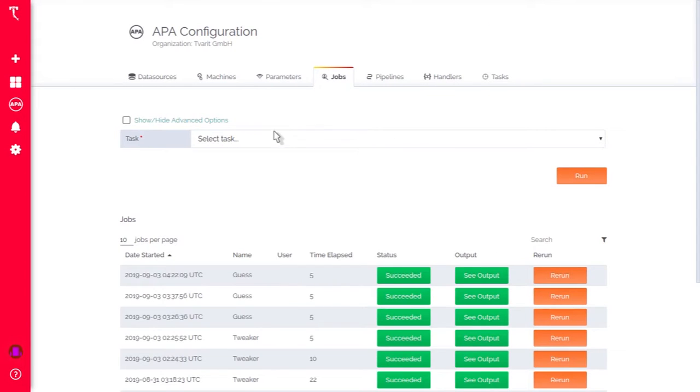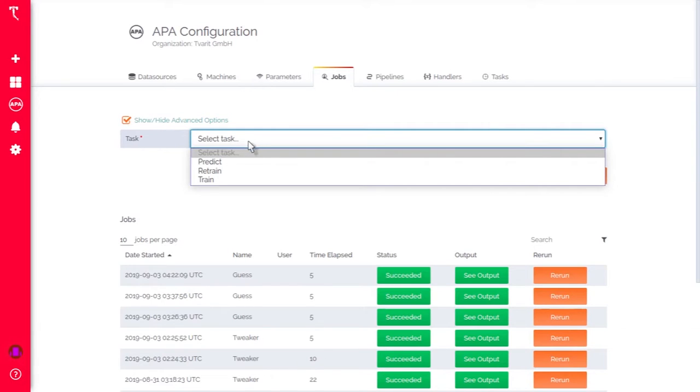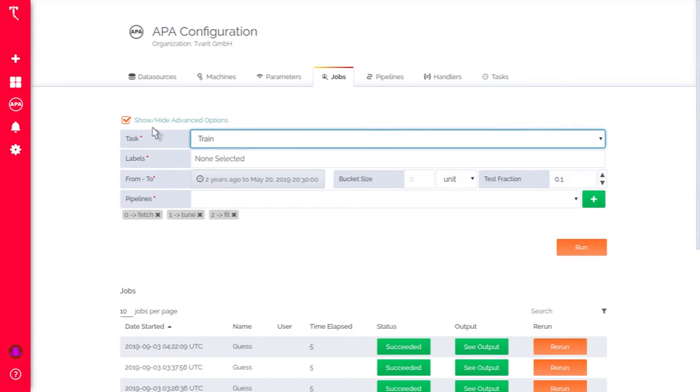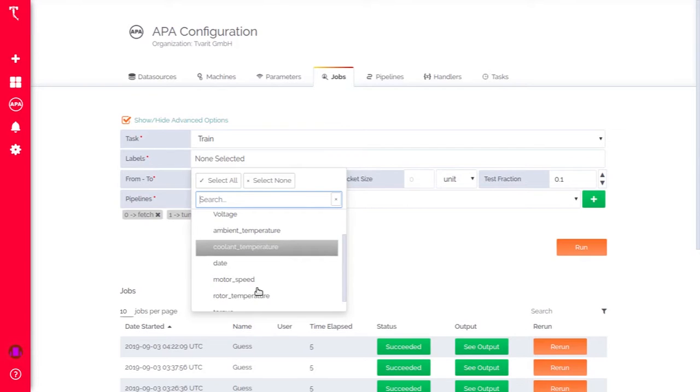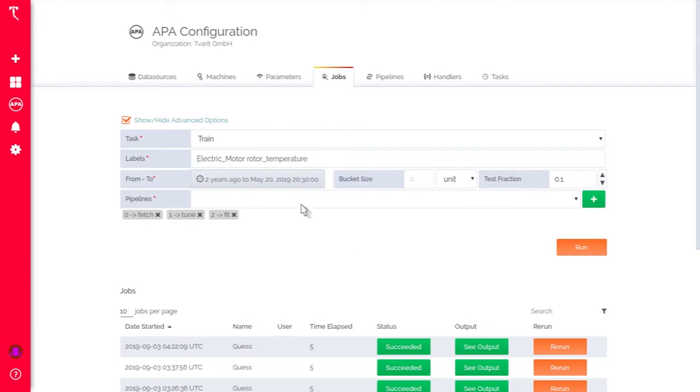Now we are ready to build a pipeline and train. So we are here. If you click on show and hide, you can select the label. The task is train, and for the label we'll select rotor temperature. The from and to is the time duration in which you want to train the model.